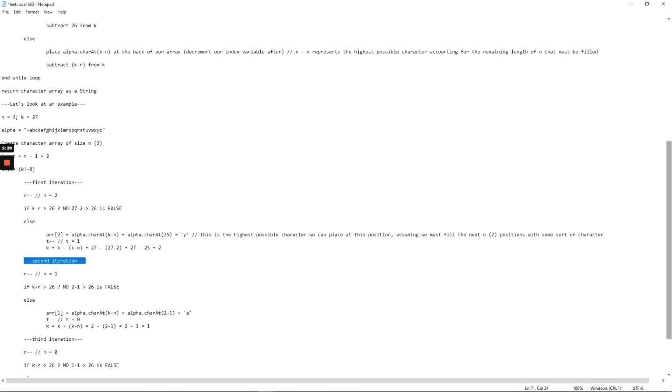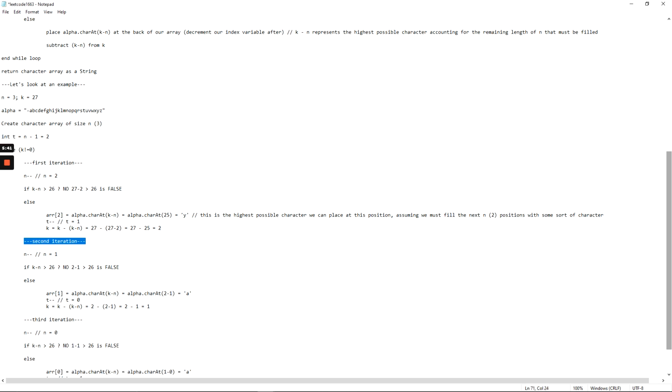Second iteration, we'll say decrement n, so now n equals 1. Is k minus n greater than 26? Nope, so we skip that, go to our else statement. AR[t], which is 1 now, equals alpha.charAt(k minus n), which in this case is 2 minus 1, which is 1. And that equals a. We decrement t, so now t equals 0, and we say k equals k minus n, which equals 2 minus 1, which equals 1.